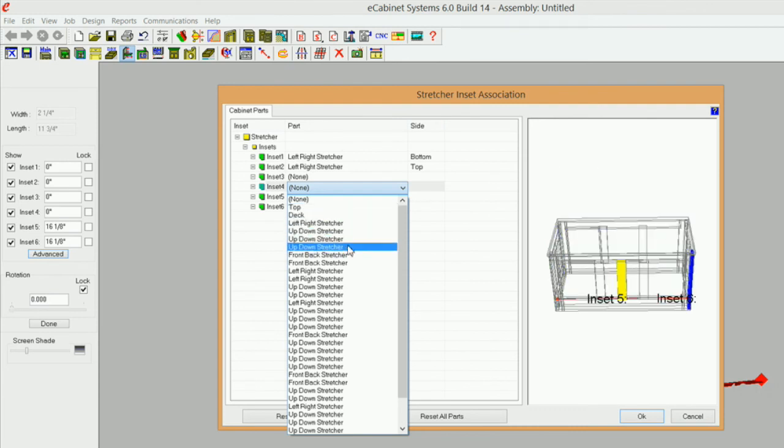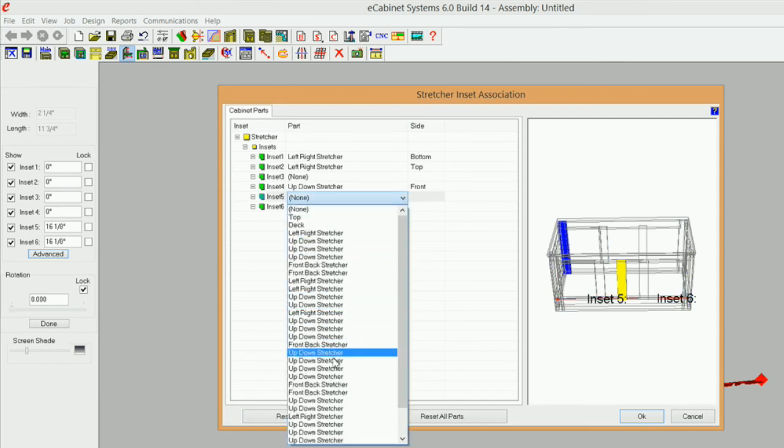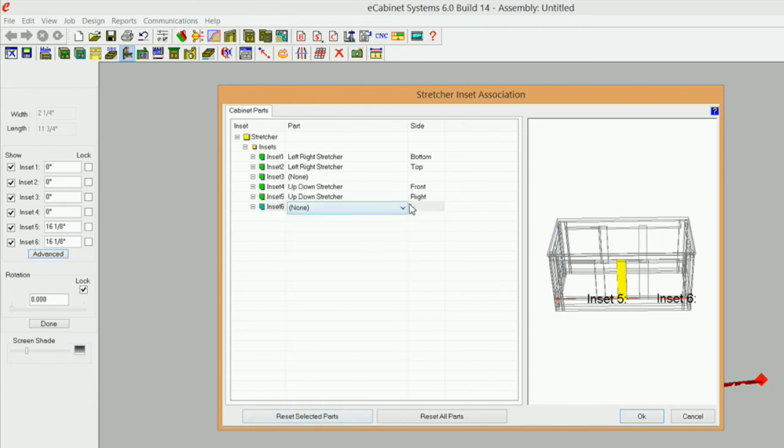So let's just pick on the first one it hits on. That one there. It's actually the second, but let's put it on that one. And inset 5. I want to be on that one again. And inset 6. Let's see, that's on the right, and that's what we want.